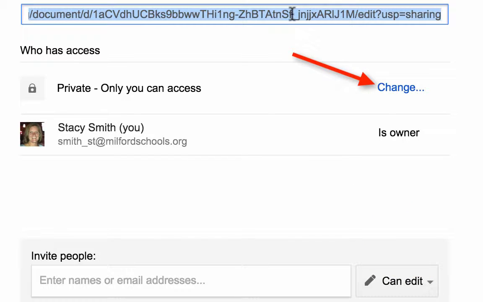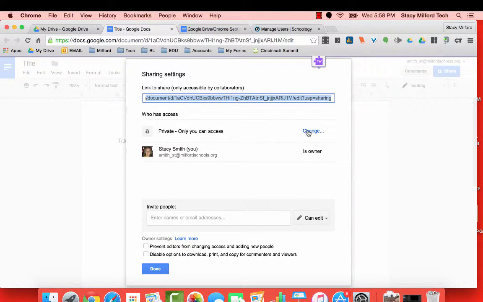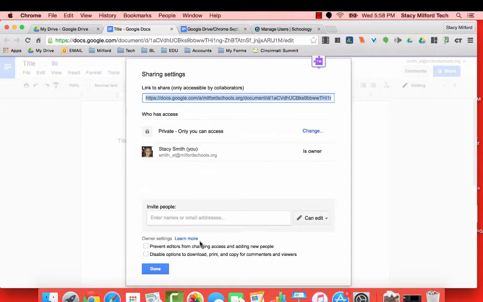Here's the link that you would give to collaborators. You can change who can see this item and choose any of these options we talked about before with the folders. That's up to you. And then there's also some owner settings that happen at the bottom.